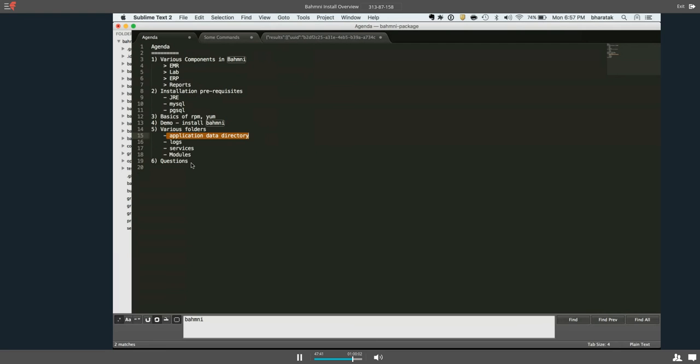If you would like to see what are the different modules that are available for Bahmni, you can go to the modules directory. The modules directory will list down all the OMod files which Bahmni uses. In case you already have an existing OpenMRS installation, you can cross verify the versions and what the dependencies are. So this is about the modules folder.